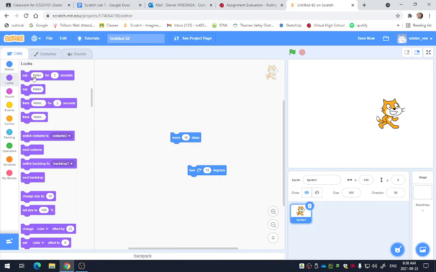What else can I do? Under purple is looks. Looks like I can change his color, make him say stuff. Hello. He says hello for 2 seconds. Okay, great. He can think. I don't know how different that is from say. I think it's just a little thought bubble instead of a talk bubble. If you ever want to delete these, you can just drag them back over to the blocks there. That's fine, okay?